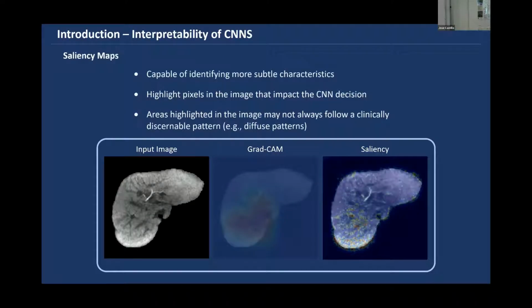Now, saliency maps, on the other hand, are somewhat more capable of identifying subtle characteristics. Think of this image as the derivative of the output with respect to your input image, right? So it shows the sensitivity of changes in your input image and the output. Now, these highlight pixels in the image that impact the CNN decision, right, at the pixel level.